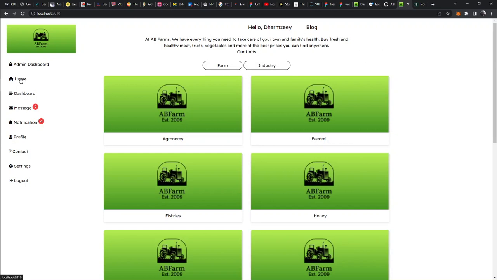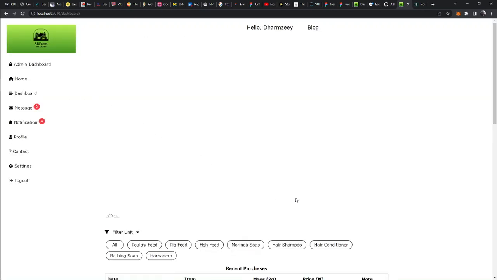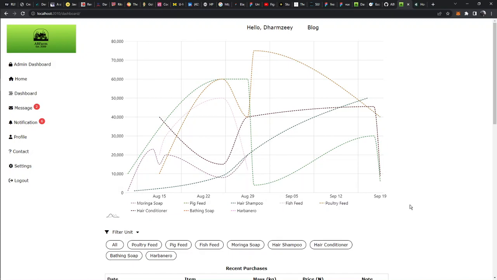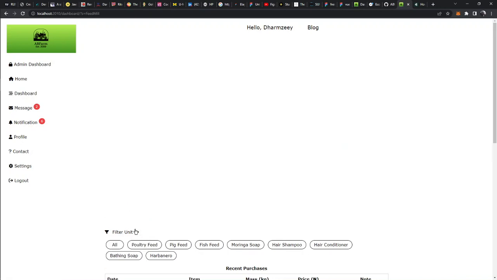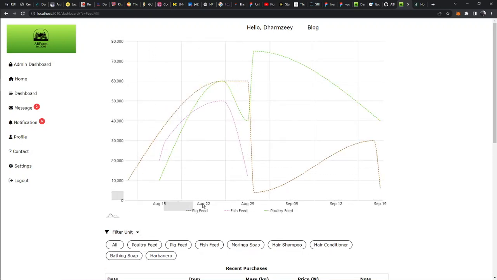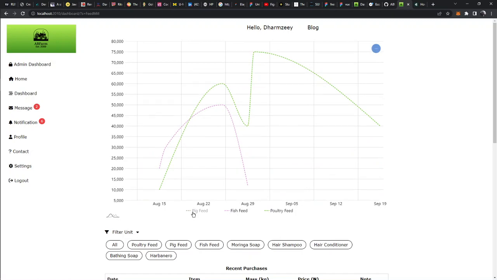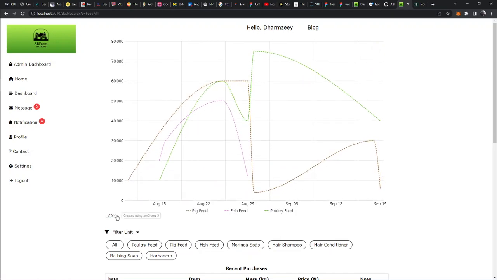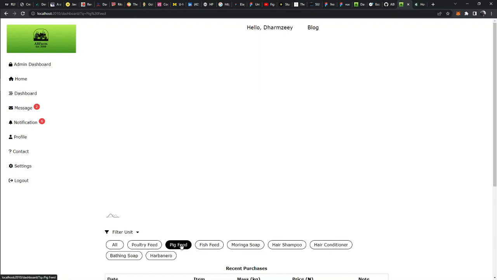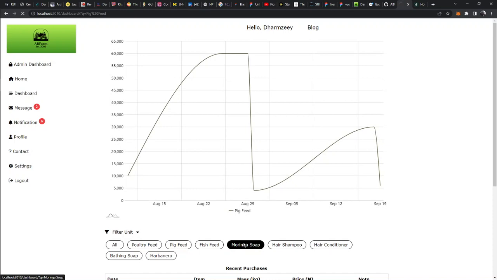The user can have access to this home. It can have access to the dashboard. The dashboard is basically showing all the recent purchases. You can filter by unit, and it's going to show the units on this chart. This is done using amCharts, a JavaScript library, so you can select and toggle different units if you want to view a single unit.